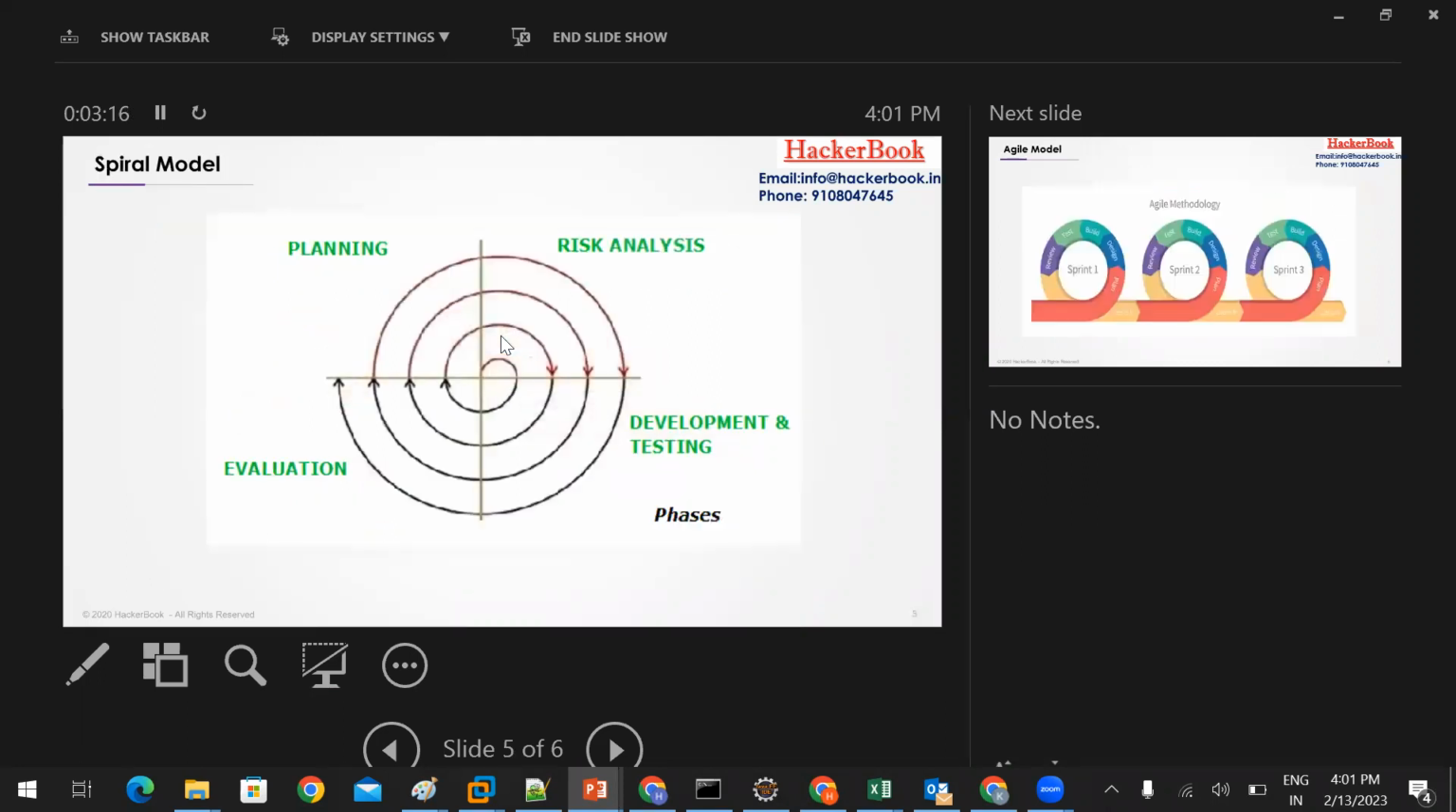Spiral model. In spiral model, basically, first risk analysis is done. Then you have to do some development and testing. Check whether you are meeting the requirements or not. Again, you plan something. So this process will be in a cyclic process. This is called spiral model.